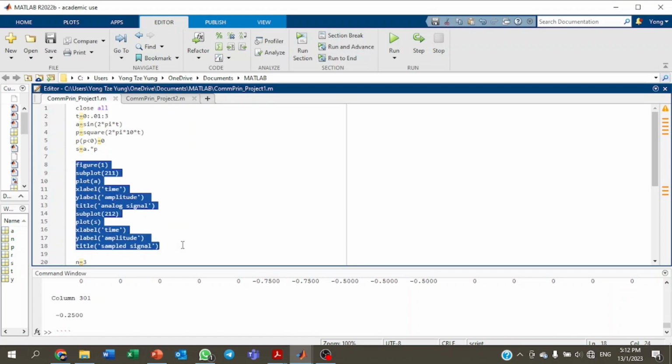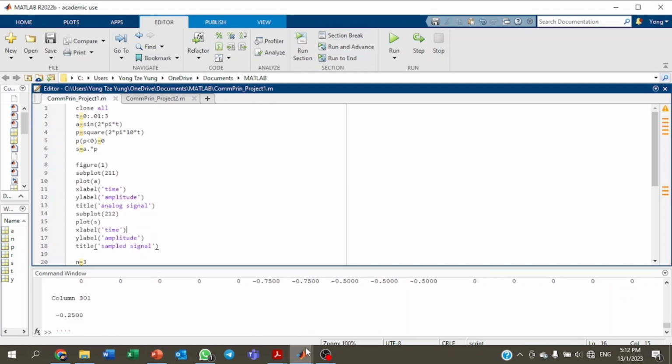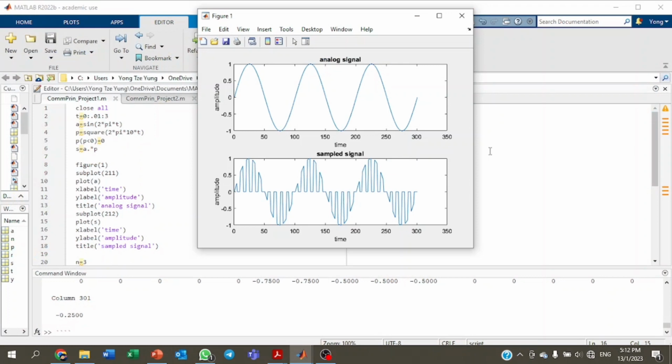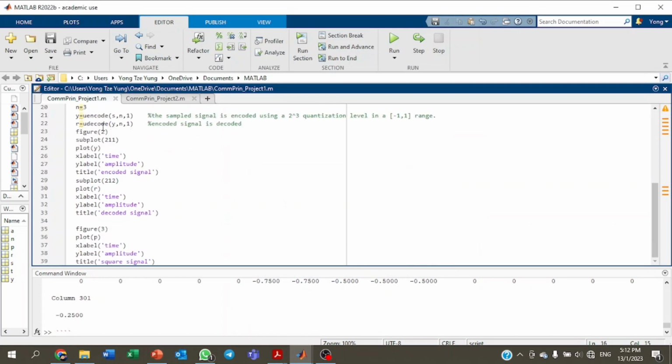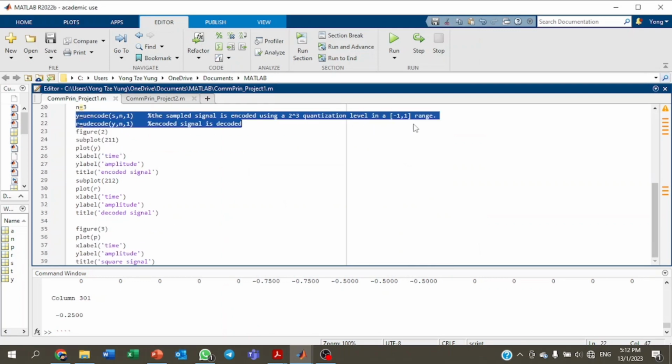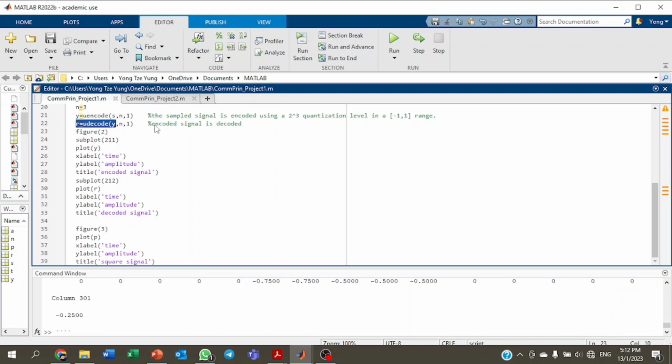In figure 1, we shall plot out both the analog signal and the sample signal. Here is our output for figure 1, which shows the analog signal and the sample signal. After this, we will encode our sample signal using the uencode command. This encoded signal will then be decoded using the udecode command.